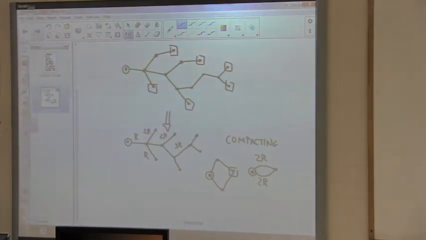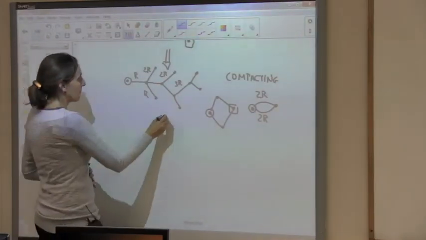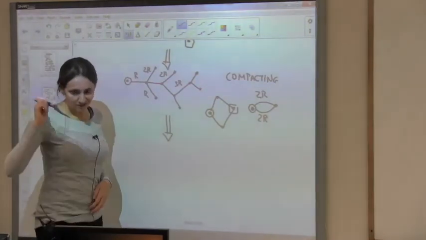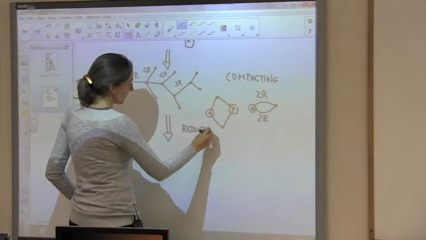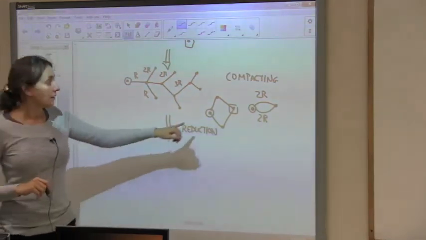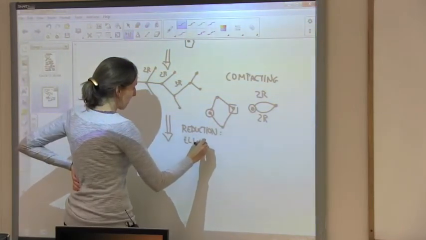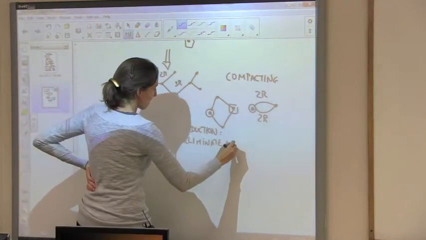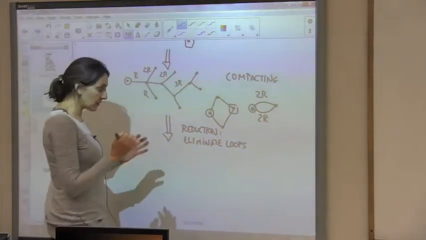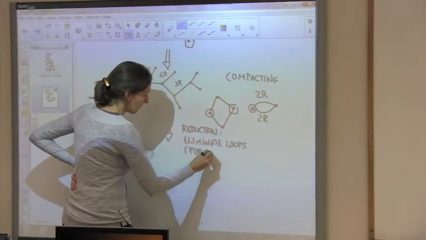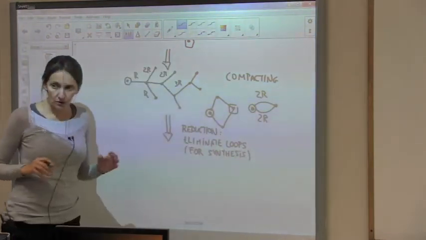Now, the second step that we do for synthesis is what we call the reduction, and that's something that I was going to say we invented, but I should say Edgar invented, so I'm not sure if it's used also in different areas, but basically what we do is we eliminate the loops. This is just from a synthesis point of view, for synthesis. So this is really changing your topology, what we do here.